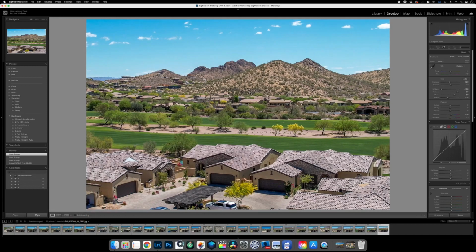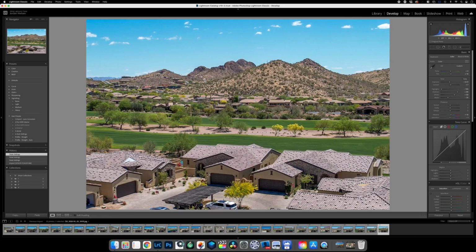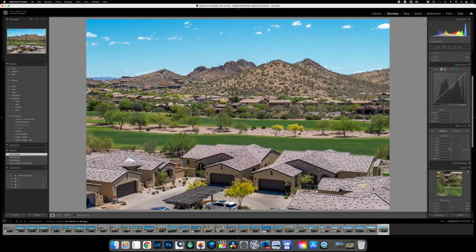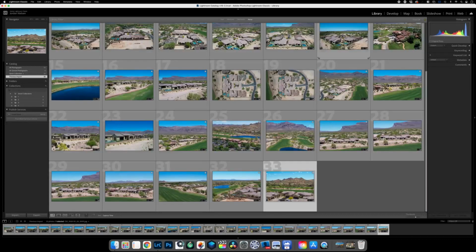Same thing here. Probably a little bit too much. You can see some negative consequences of sharpening as well. So some images, if it looks a little bit distracting, just bring it back a little bit. All right, so that's all the images. That's basically the process that I went through.